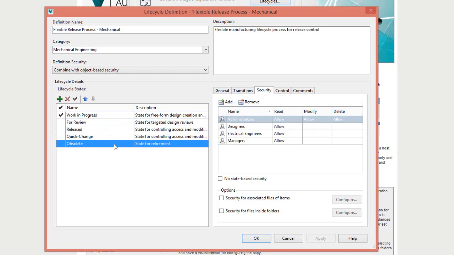So given that the new system allows you to combine state-based security with object-based security, it is very important for you as an administrator to take a look at your current security permissions at the object-based security level as well as at the state-based security level and adjust according to the new system, especially if you want to take advantage of the ability to combine state-based security with object-based security.